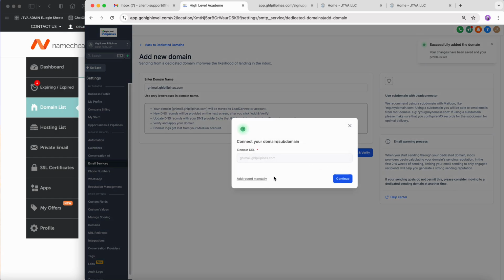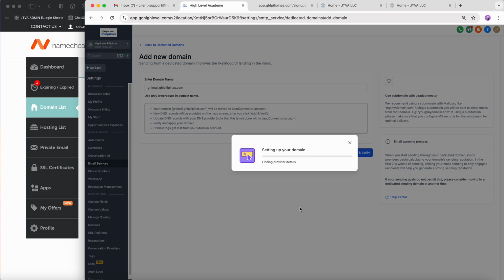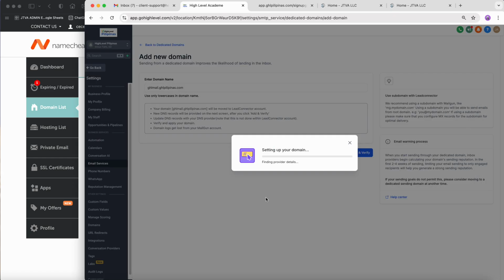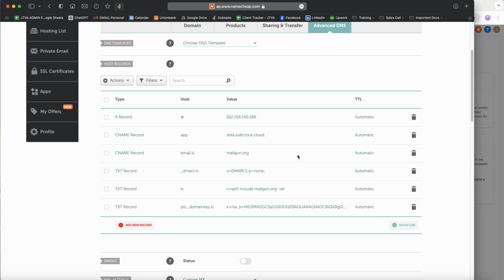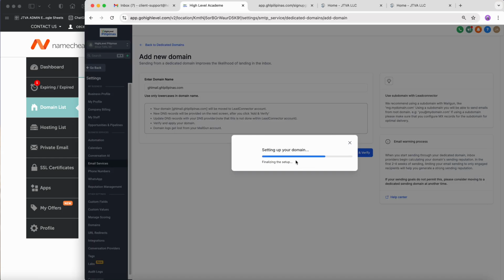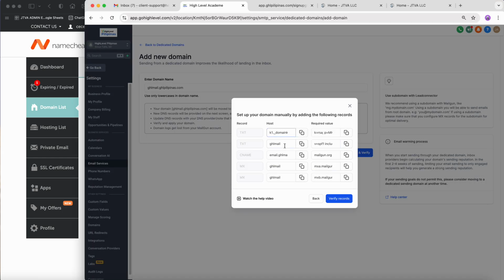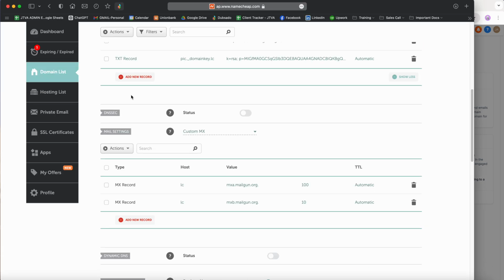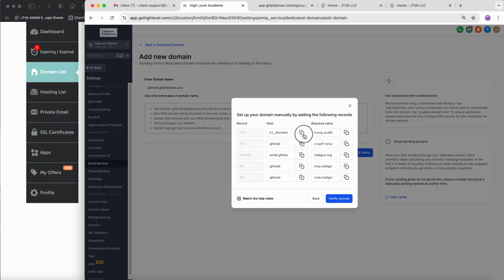Tas ganun din, the same thing. You can either add the record manually or you can just click on continue para si system will automatically propagate this DNS records into your domain. Pero kung hindi siya nag-automatic, pwede nyo naman siyang i-add yung records manually into your, again, domain host. So let's just wait. Ayan. So here, it's asking you to just go ahead and go to your DNS settings and add these records. So I'm just gonna go ahead and click on add new record.